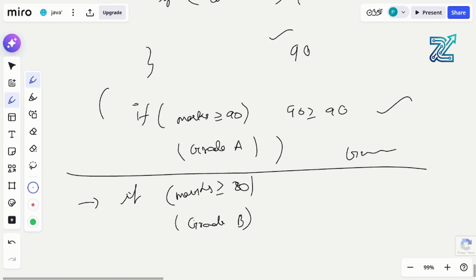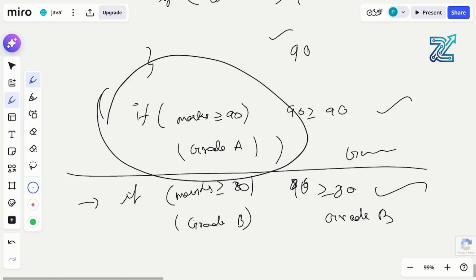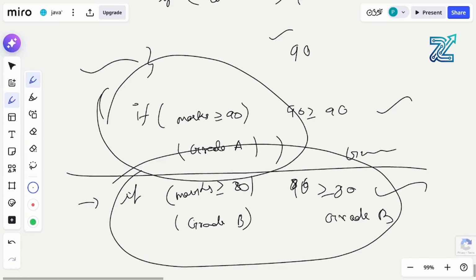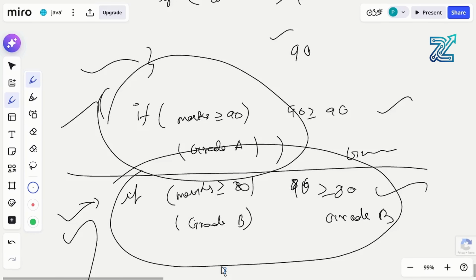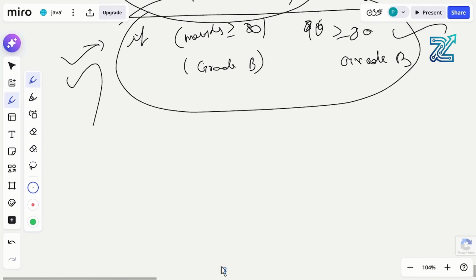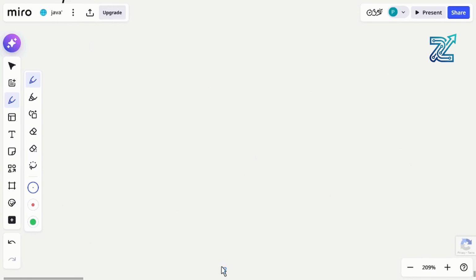Then it will come here and check another if condition. If 90 is greater than 80 or not. Then again it is true. It will print grade B. Because the previous if is closed there itself, this if is another if condition. So this will also execute. That's why, if you get a single input and want a single output, you have to use else if conditions. If you don't want multiple outputs, you have to use the if else if ladder.